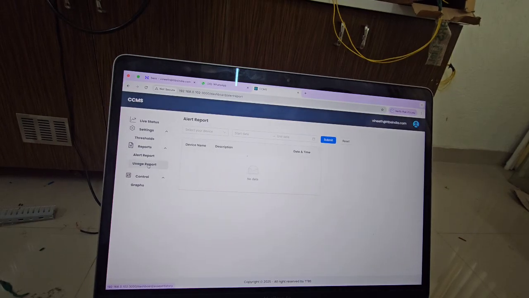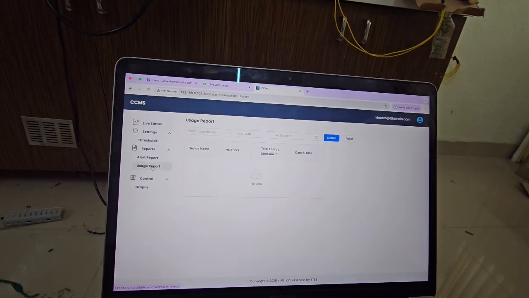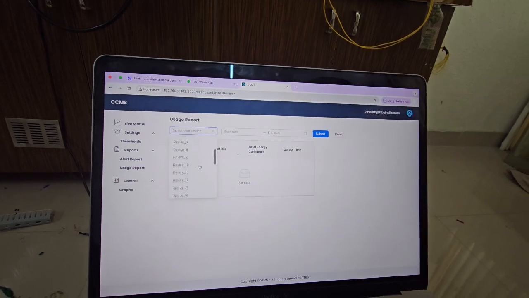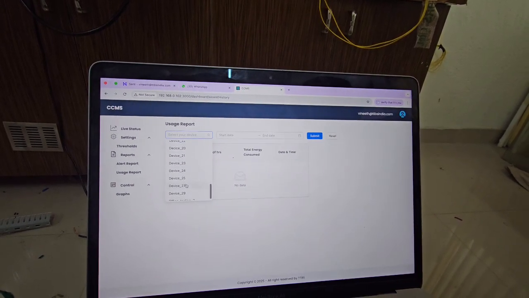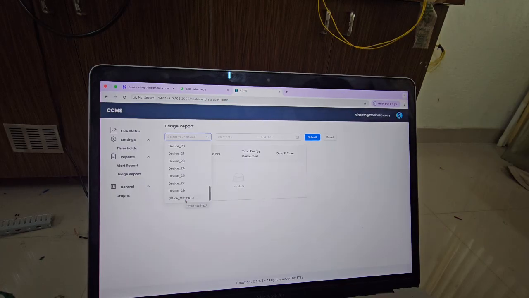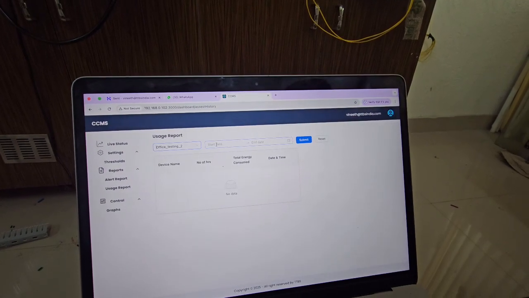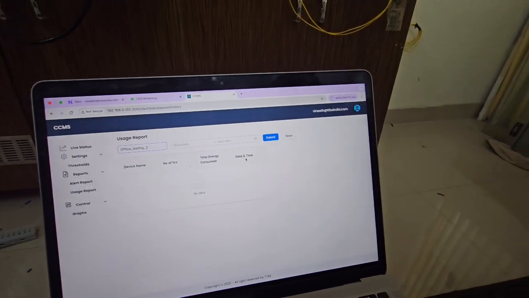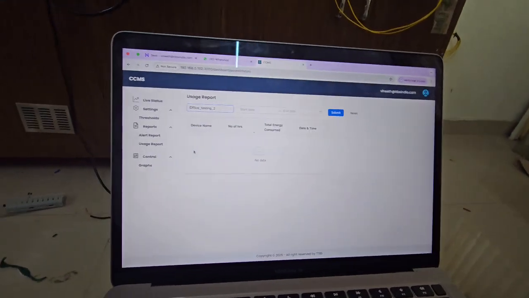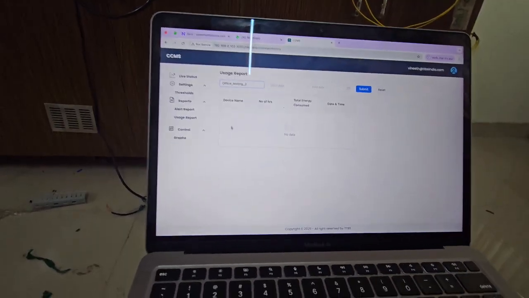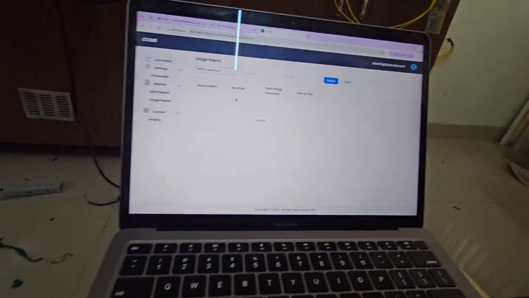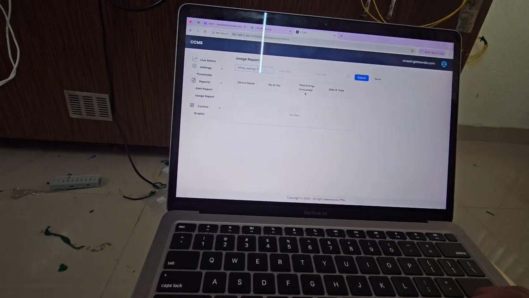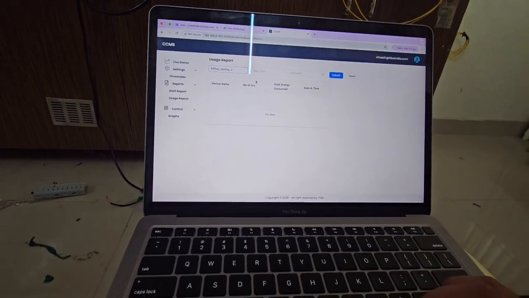Okay, now we'll go for the usage report. This is one more report, almost similar to alerts, but different. If you select a device, you can see the device name, number of hours, total energy consumed, and date and time. Some users may want to know how long the device has run, and how much energy consumption has taken place. You can check from this log.